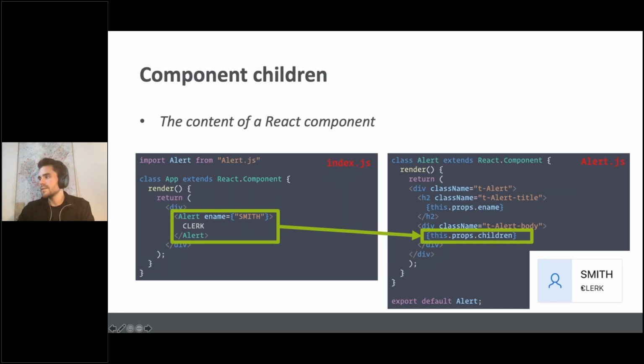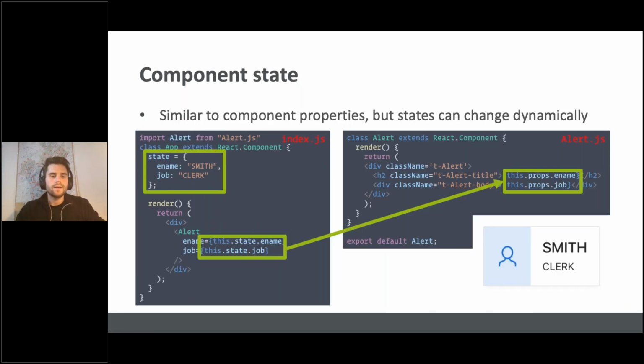But the result is still the same. The alert still shows this because we're substituting the same way. The HTML has not changed. But again, this is very static. So we're making this component a little more dynamic every time. We've talked about properties. Now let's talk about component state, because we finally get to the power of React here.